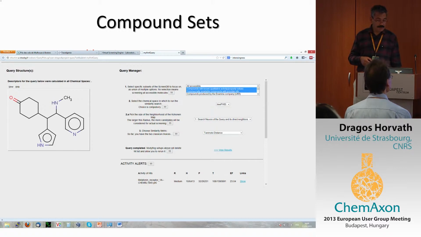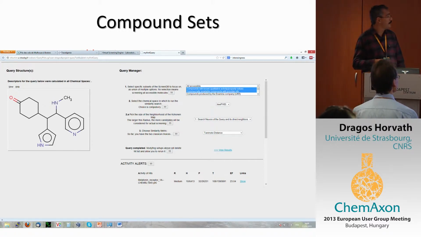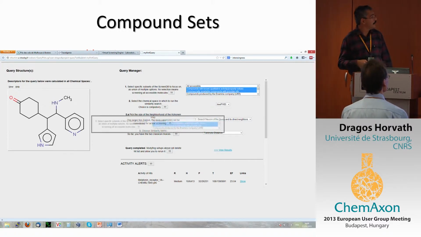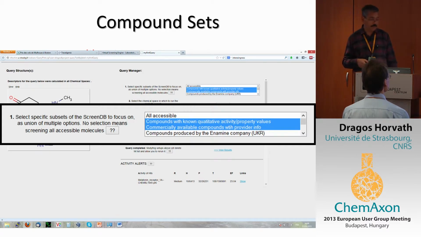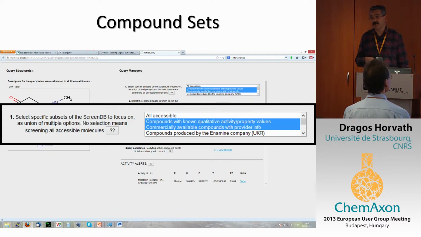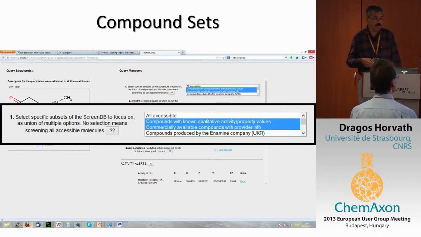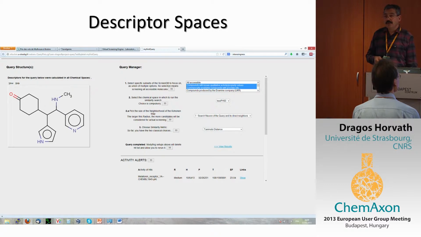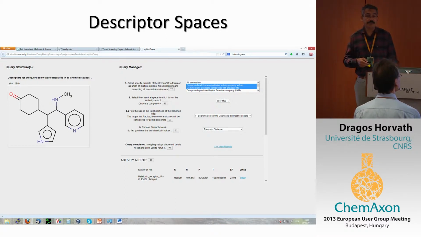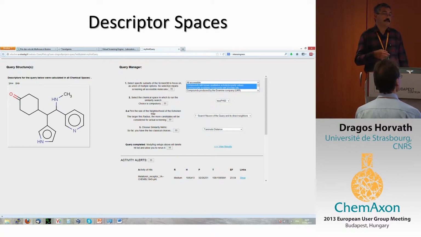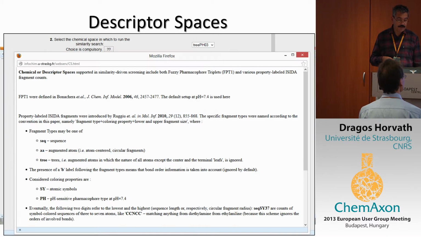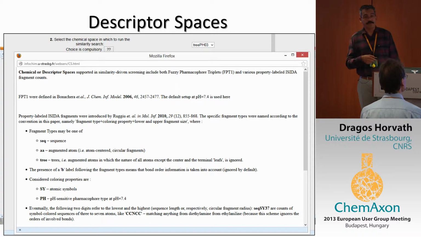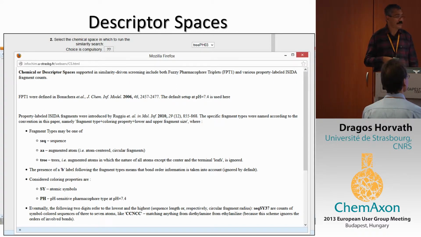Okay, so this is the web interface. You see you have the first topic to decide on what compounds you want to use. So you can address the combination of subsets you want to check. That's pretty straightforward. And as far as the descriptor spaces go, here is the main contribution of ChemAxon, which lies behind the descriptors. There's a help button on the site. The descriptors have been published.